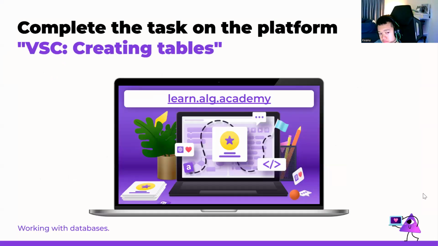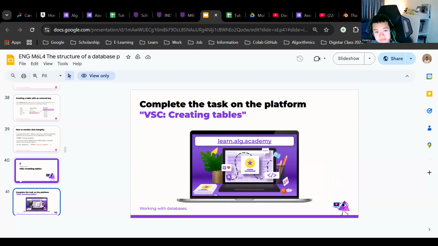We'll go for getting the tables on the task on the platform. Okay. Any question, Keanu, before we go to the task? No questions? Okay, you can share our screen, Keanu. 26, right? Yes, 26. Wait, VS. Yes. We go for number one. I will share my screen.